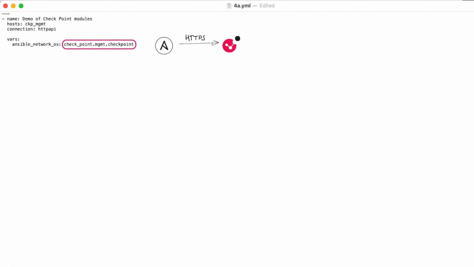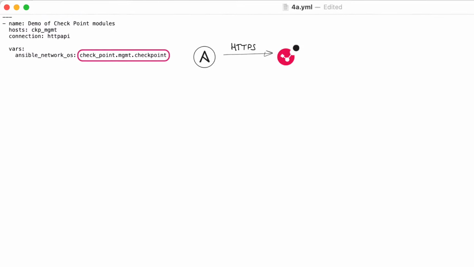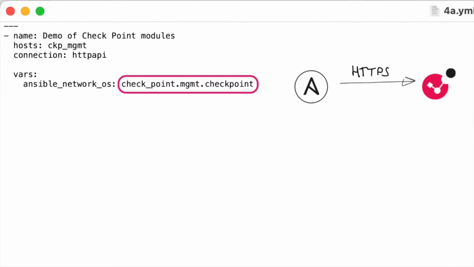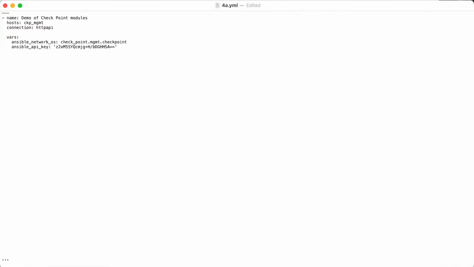This Ansible Network OS line is the magic glue between Ansible and the management API server. Do not leave this line out. The next variable is Ansible API key. This is the API key for the dedicated Ansible admin you made in SmartConsole back in the first episode.